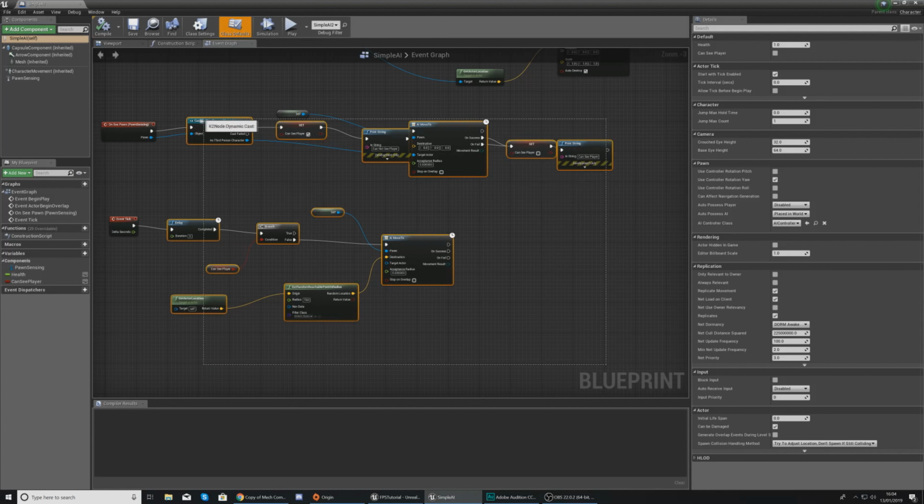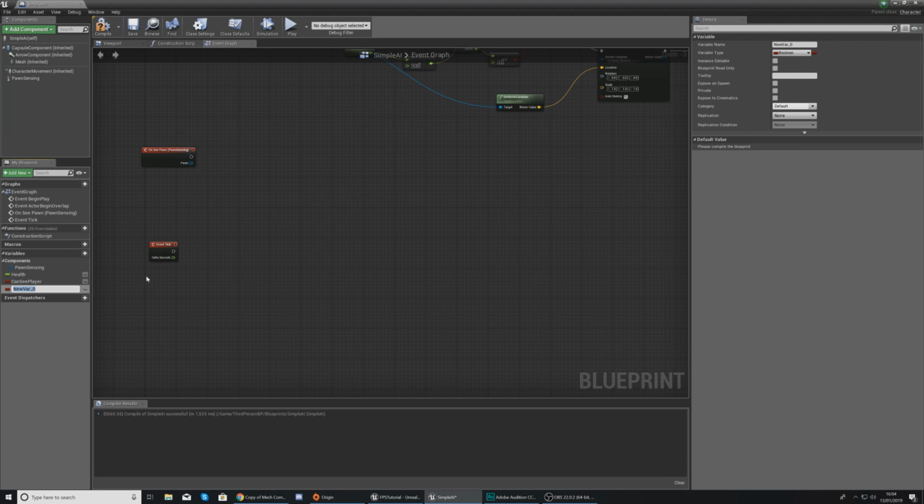Once we've done this, all we're going to simply do is add a new variable. This variable is going to tell the engine whether or not the zombie should play the attacking animation. So what we're going to do is give this variable the name attacking. For the variable type, we're going to set this to boolean, and then you want to hit compile and make sure that your default value is set to untrue.